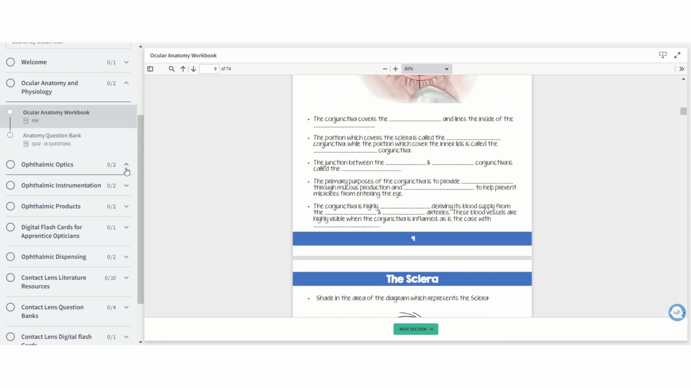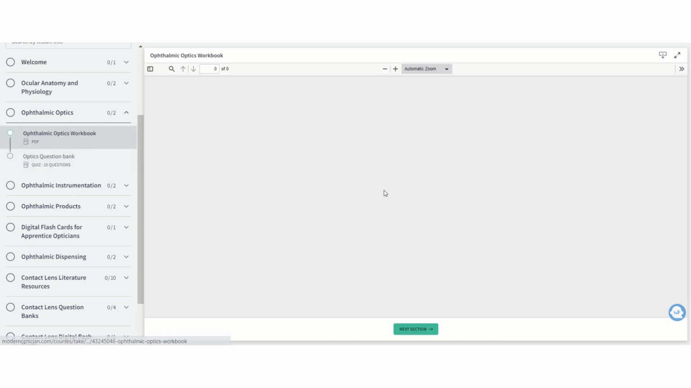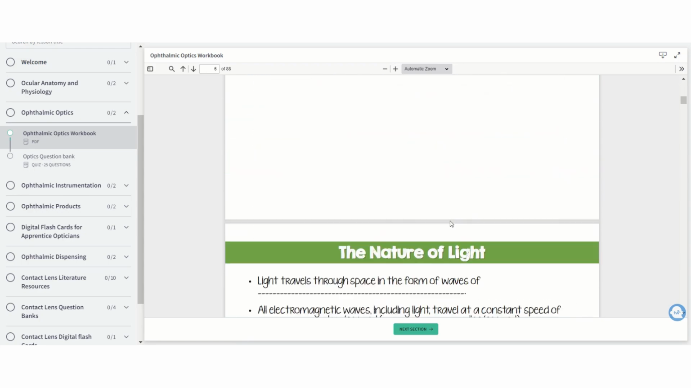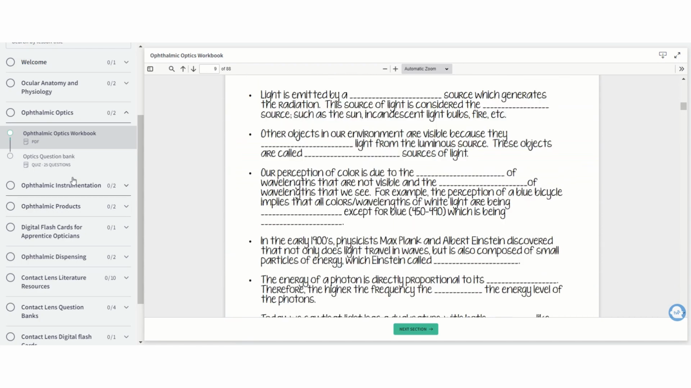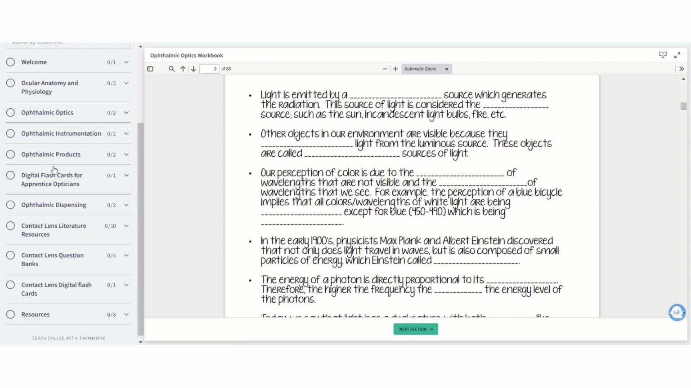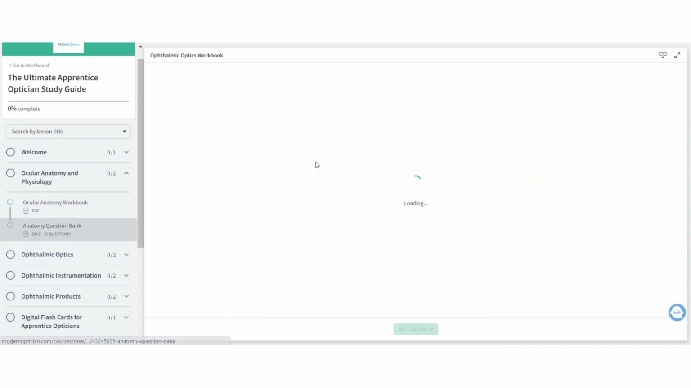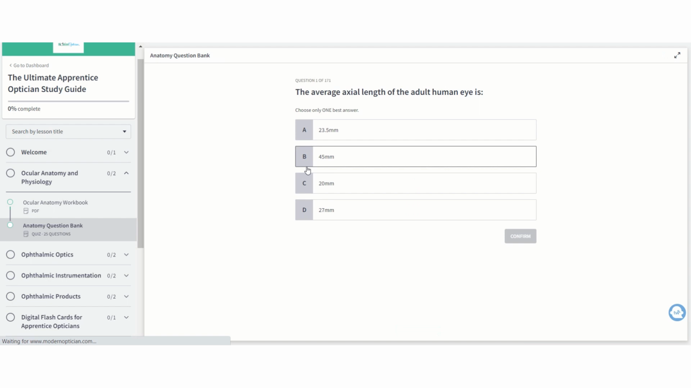And if you go to optics, there's a workbook for the optics section, which is going to load right now. There it is. All the optics stuff is all in here, and so on and so forth. Every single topic that we cover in Opticianry is covered in here. From instruments, you know, we did anatomy, optics, instrumentation, there's products, there's dispensing. There's everything, all right? Inside each section, there's also question banks here that you can use to practice your knowledge.